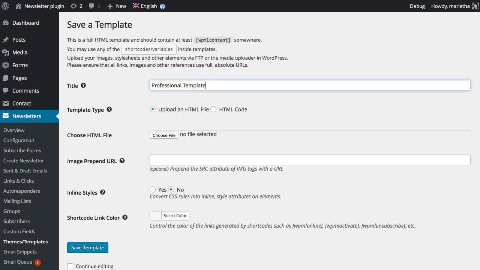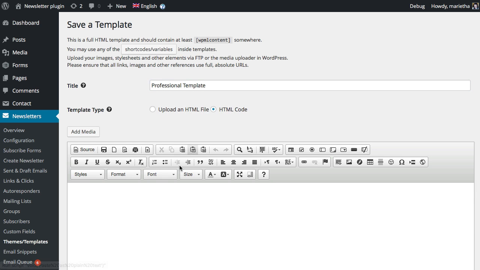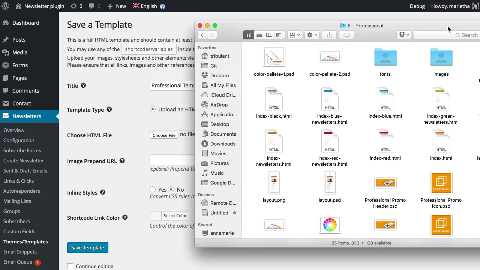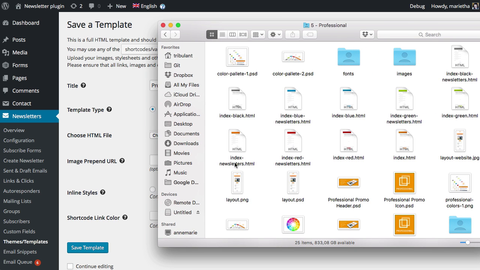You will find a few HTML files in the zip folder. Select one of them. I will use indexnewsletters.html for this example. In this video, I will upload the HTML file.